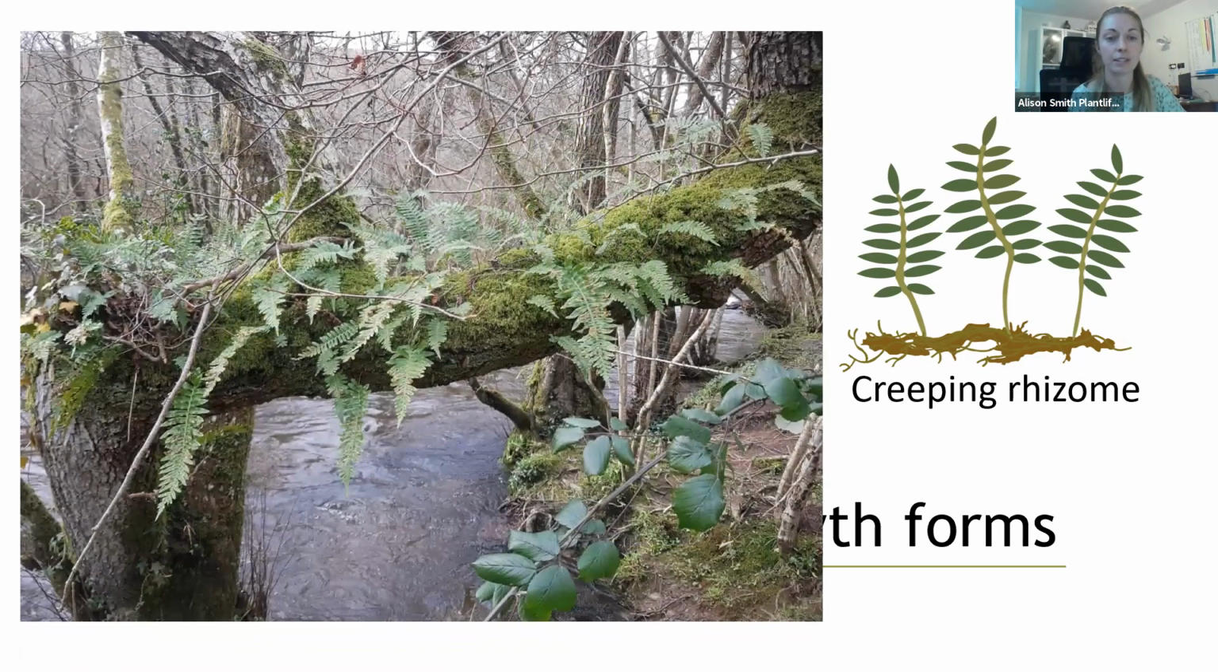Creeping rhizome is another example here. I'm going to talk a bit more about this one. This is the polypody fern, which is very prevalent in the temperate rainforest, growing on branches of trees like this. And actually this may all be one plant connected on a big creeping rhizome growing underneath that moss.